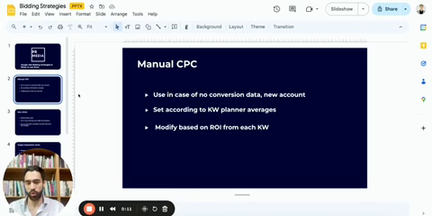The way to do that is you want to look at Keyword Planner. You want to look at your average CPC for the keyword you're planning on advertising, and then you want to set that around 25% higher than that. Again, it doesn't have to be that specific. It's just a range. And what you want to do is modify your target CPC based on the ROI that you're expected to get from each keyword.